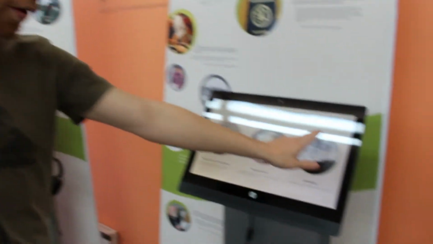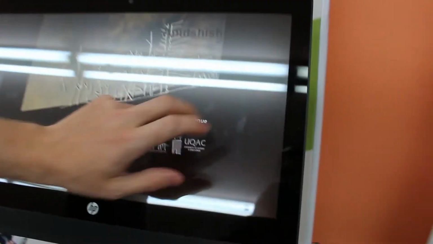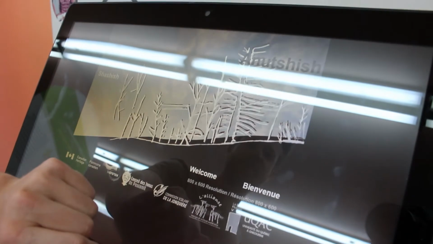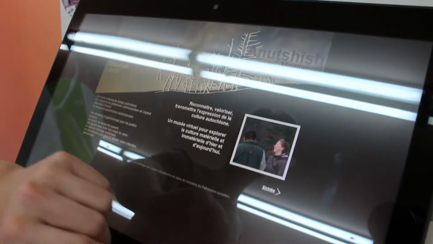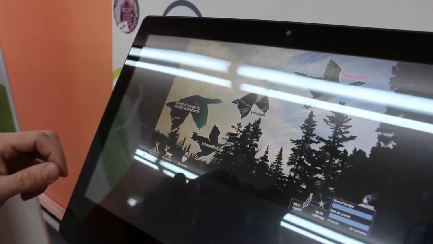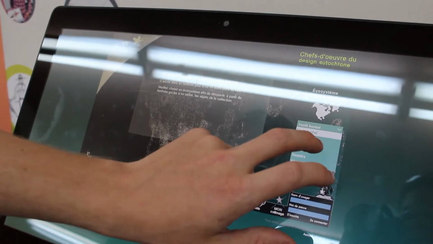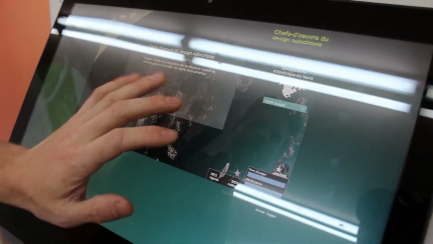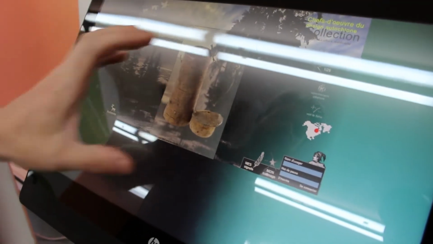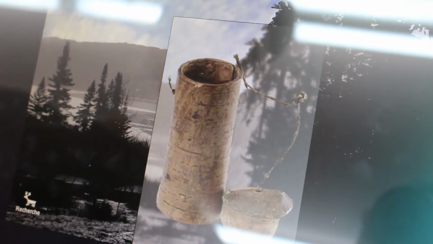This one is another one, Listuguj. It's a website that presents old artifacts from the material culture. I'm going to select any type of forest. You see, that is an example of an object, but you can have a lot of information on it.